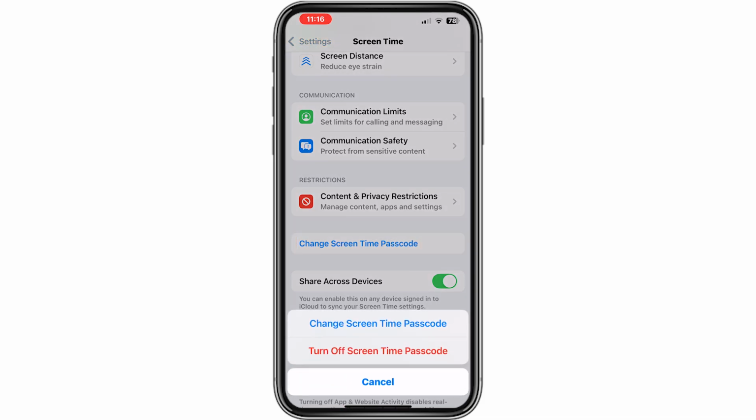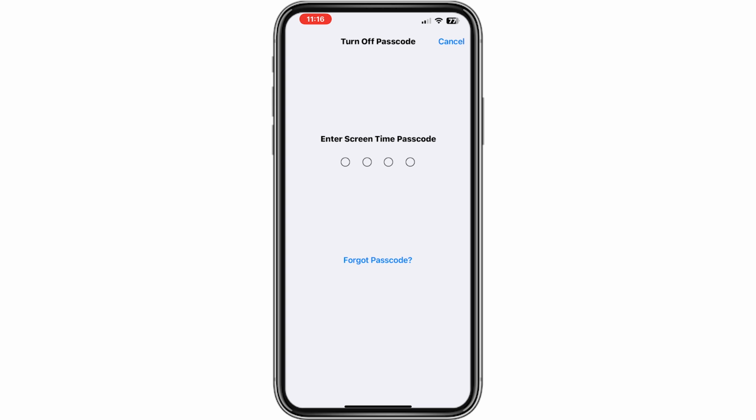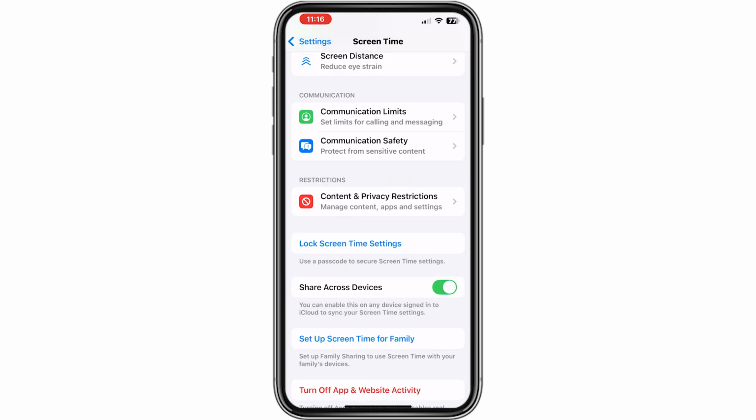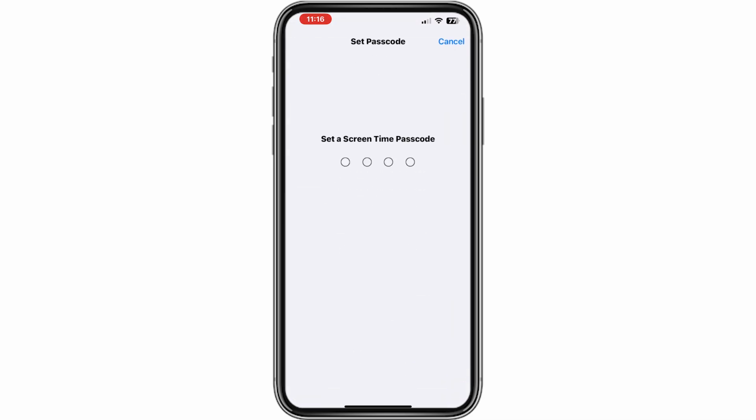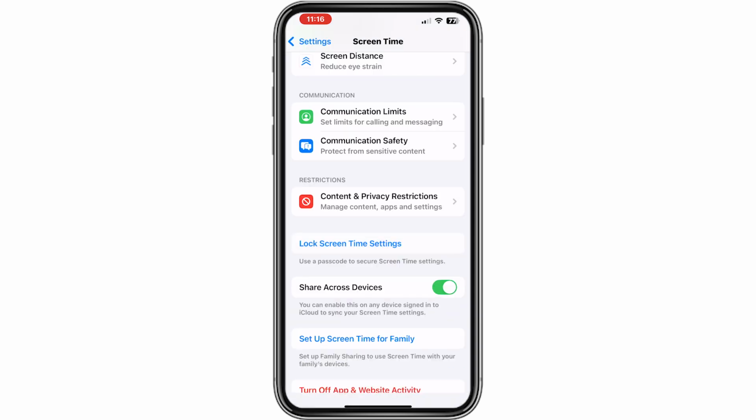Now we have two options: change screen time passcode or turn off screen time passcode. Right now we click here on turn off screen time passcode, and then we fill in our passcode, and we just removed our screen time passcode because here it says lock screen time settings, and now they ask us to set a new screen time passcode. So this is how it works when you have your passcode and you want to turn it off.